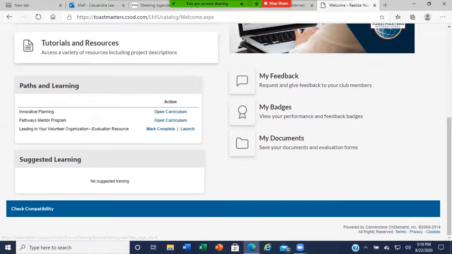Here on the home page of your Basecamp, you too will find a section called Paths and Learning. Your particular path will be listed. Mine is Innovative Planning. However, yours might be Visionary Communication, Dynamic Leadership, Team Collaboration, Motivational Strategies, Presentation Mastery, or any of the 11 paths that are offered. Mine just happened to be Innovative Planning.